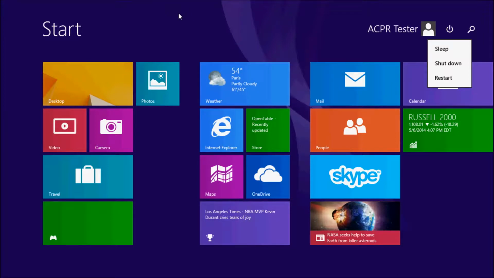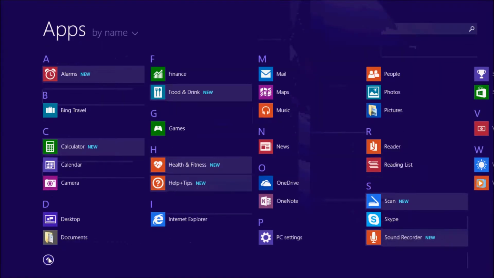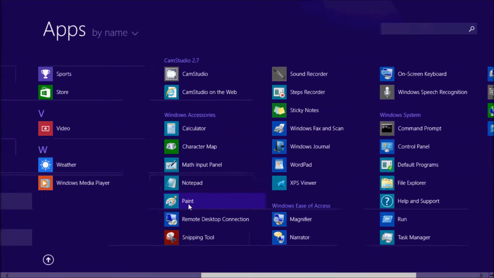Now, if you want to get to your apps and your programs on your Metro screen, you would just go down here. Windows has added an arrow here that you can click on, and it's going to take you right to your apps and your programs.